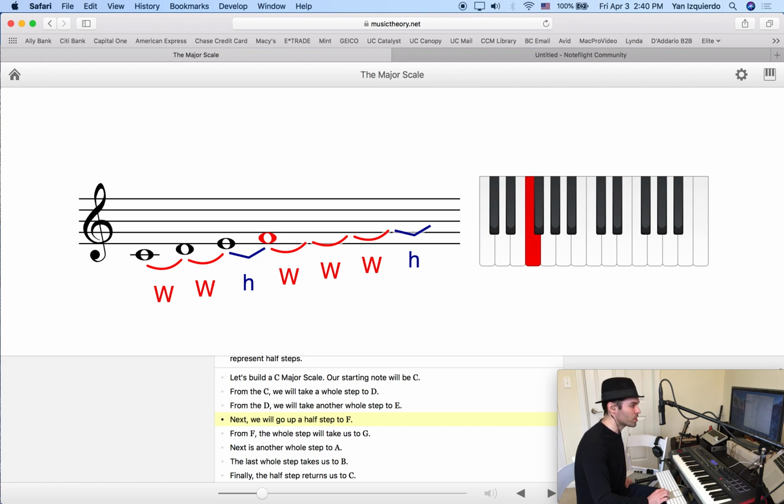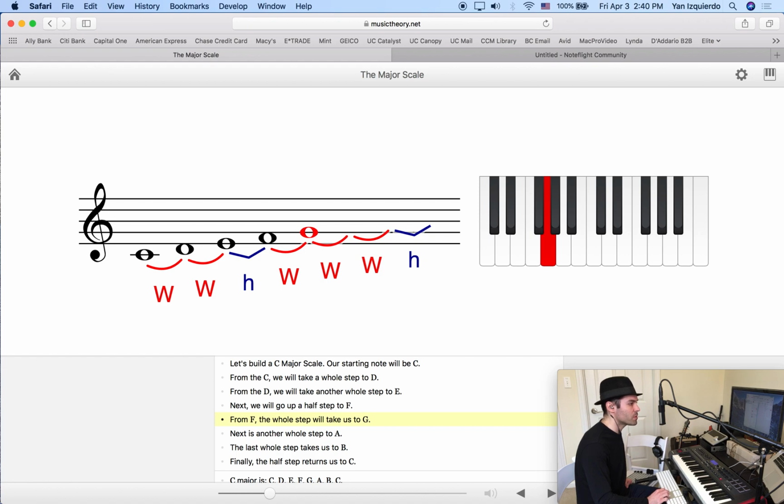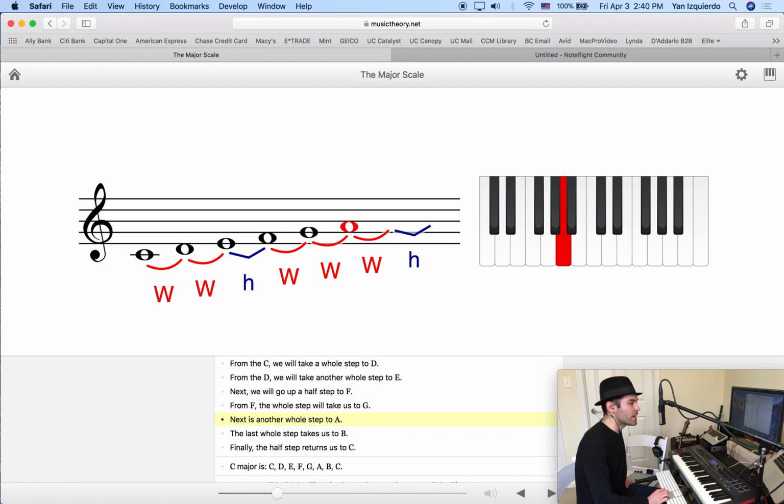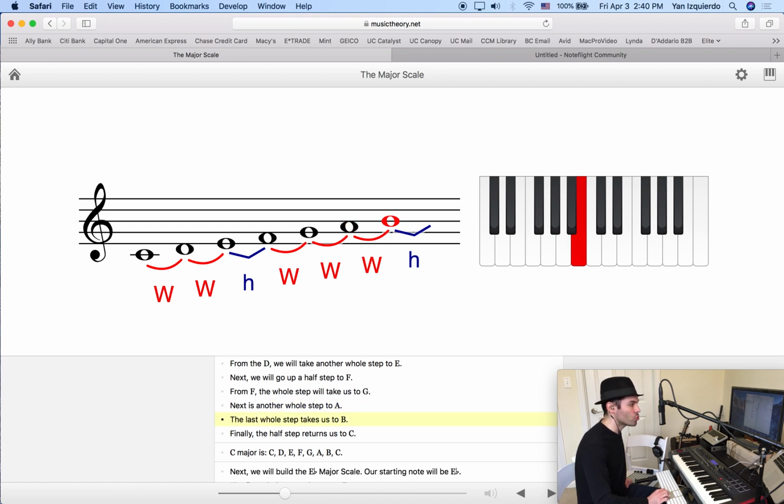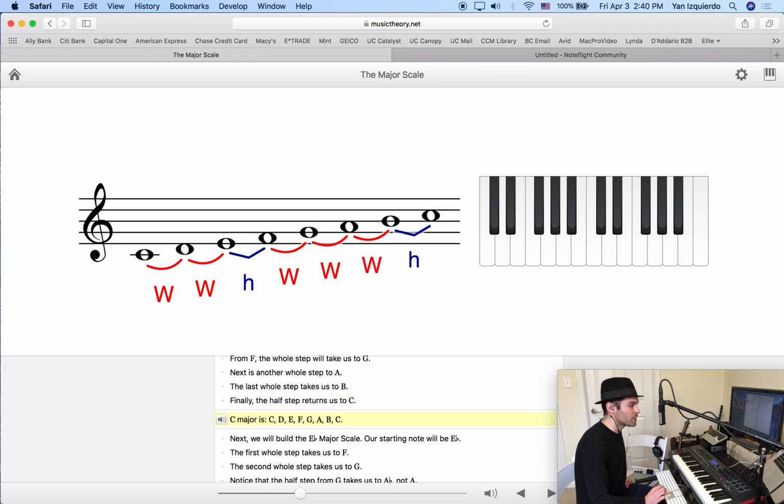So next one is going to be a whole step from F, which is going to be G. Next one is A, because it's a whole step up from G. The next note is going to need to be a whole step up. So we are in B natural. And finally, half step up from B natural is C. Okay, let's hear what the C major scale sounds like.